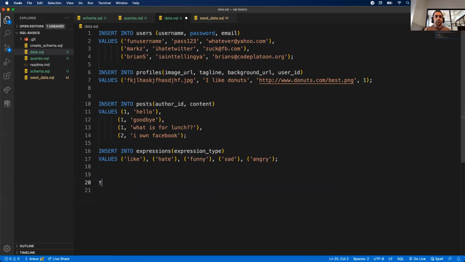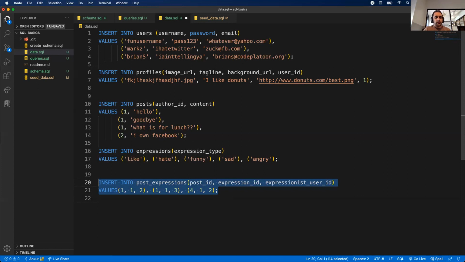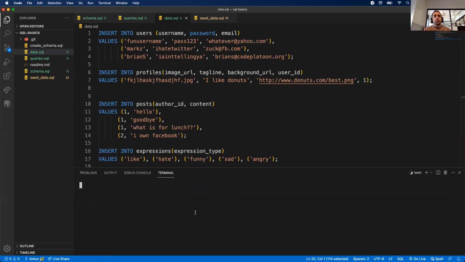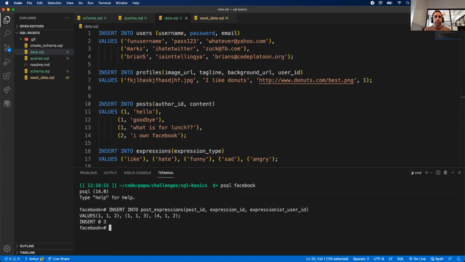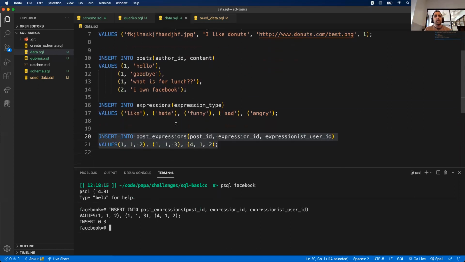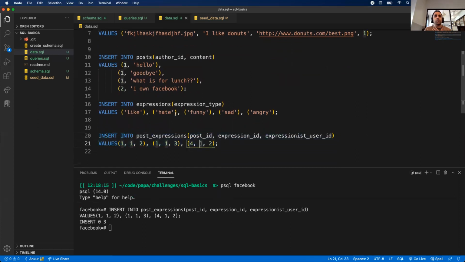Bring up a terminal. And get into my shell. Facebook. Let's run that. Okay, so now we have some data. Again, probably hard to visualize it all. I'm kind of just dumping a bunch of data here, but let's say I want to query. I want to know who liked my post. I want to know the name of the person that liked my post.